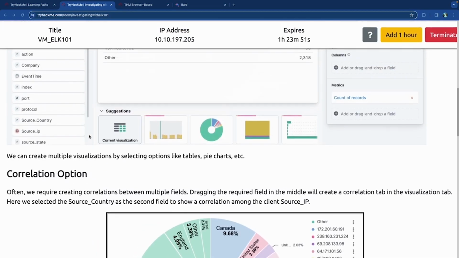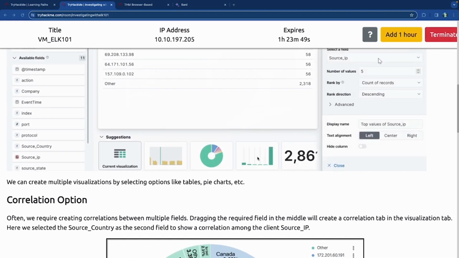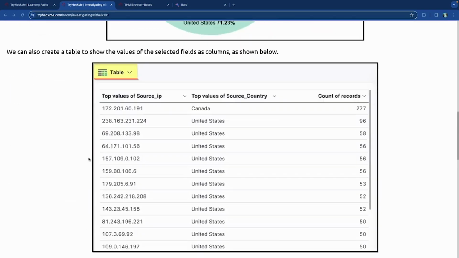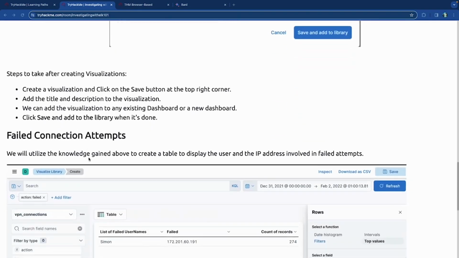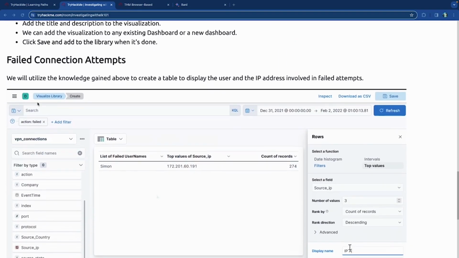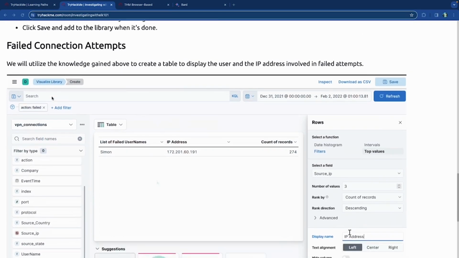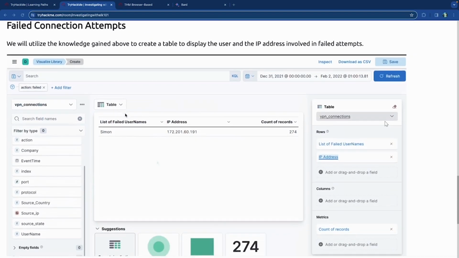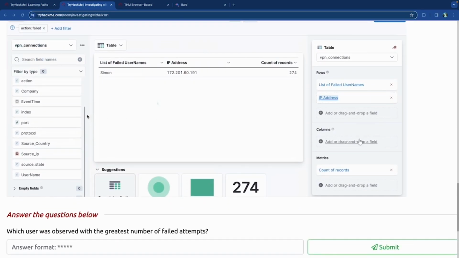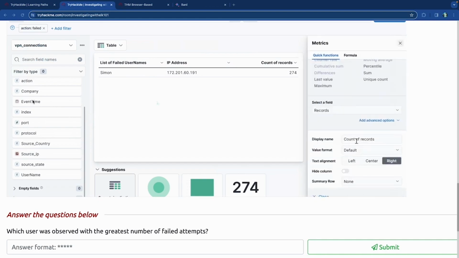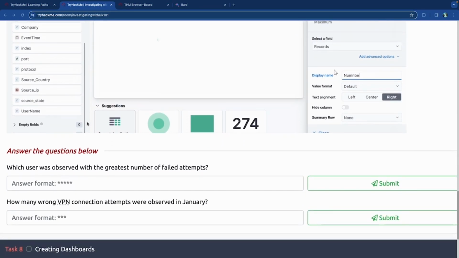So there's a lot of different things that you can do, and there's a lot of different options at the bottom for the visualization itself. We can get to it in multiple different ways. We can just go to the visualize library manually and start creating and adding items to it, or we can click on the filters and then just click on visualize.